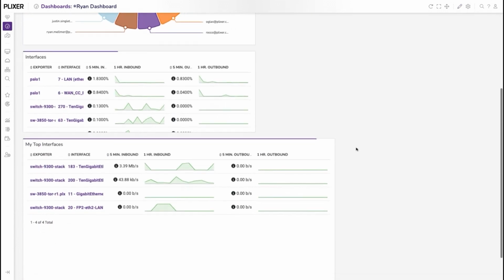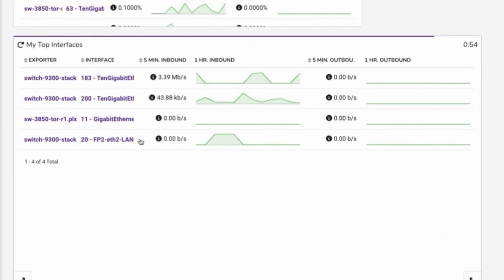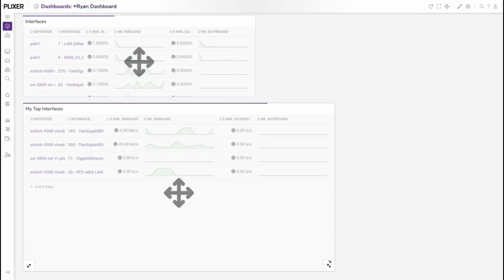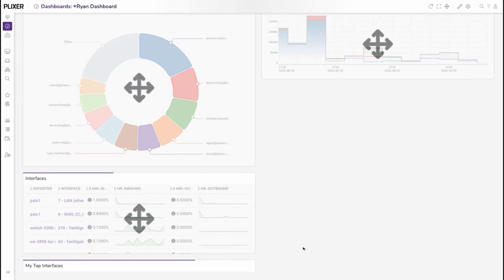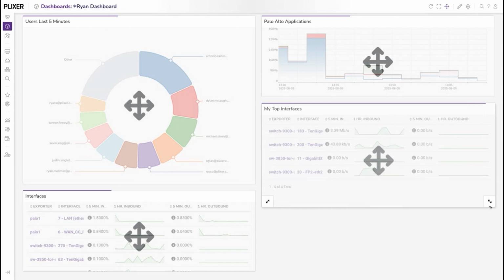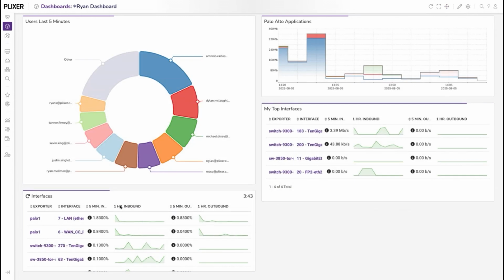Now that that gadget was created, we'll see it's down at the bottom here, showing only the interfaces that I had selected. Once again, I'm going to click on the Edit Gadget Layout. I'm going to change the size. Oh, a little bit too much. I'm going to change where this gadget lives and the size of that gadget to be able to visualize that data. And now I can see both the top utilized interfaces from all interfaces seen by the system, and I can see the utilization based off of the specific interfaces that I had selected.